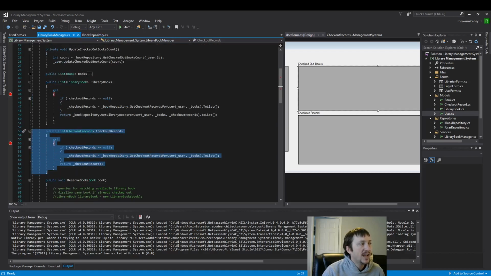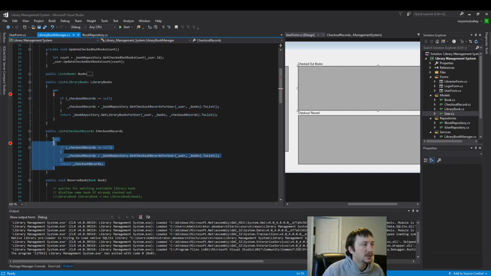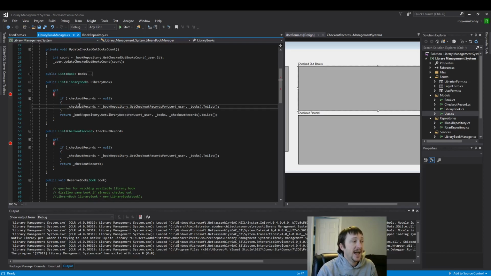I went to the library book manager. This is in between the grid view and the database. This is the service class. You'll see I have some odd or strange looking if else here and return. But all this is doing is seeing if we've already used the checkout records. If we have checkout records cached, which is what it's checking if it's null. If it's null, it's not cached. Only look it up if it's not cached.